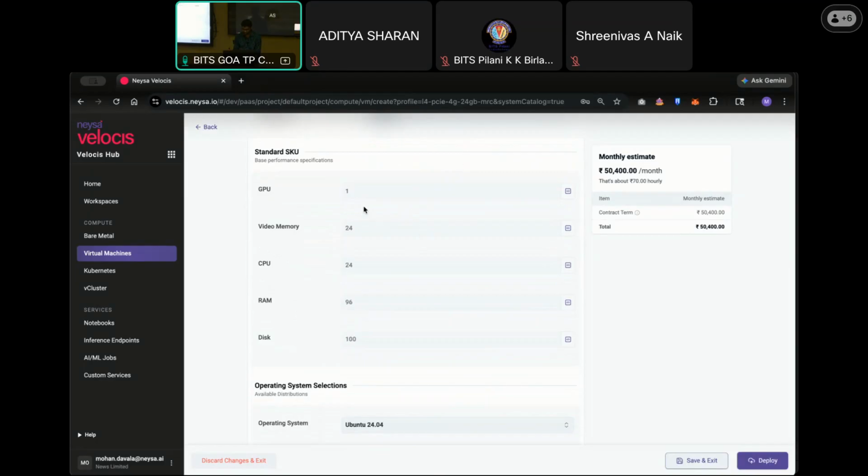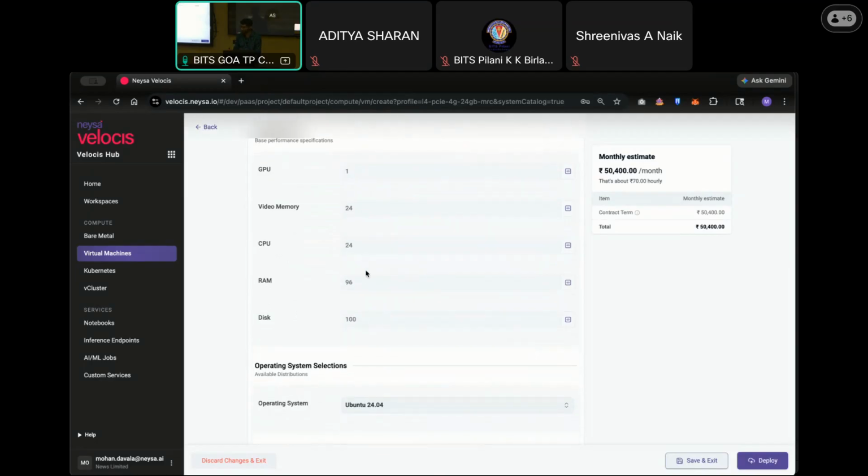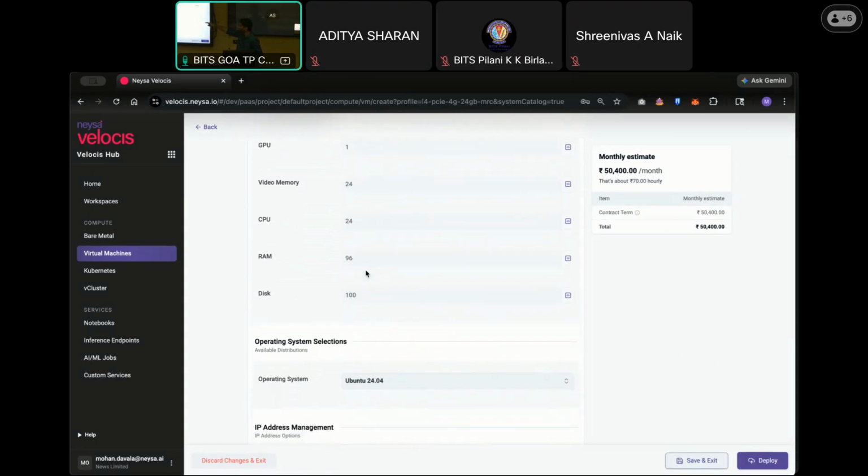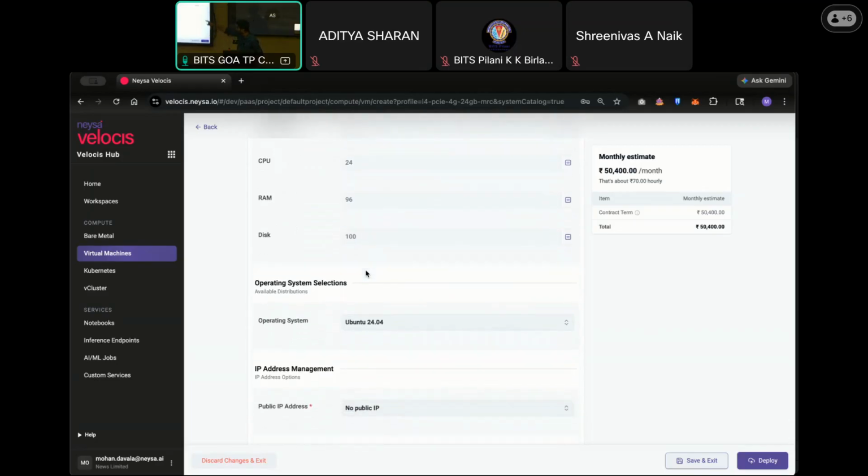Once you select this SKU, you can see exactly the configuration that you're going to get: one GPU with 24 GB of VRAM, and this is the CPU, RAM, and disk space. Disk space is 100 GB of NVMe by default. What you are seeing here, the Slurm head is different, that's different, and this is different. Each one will have its own storage space. This is the disk space.